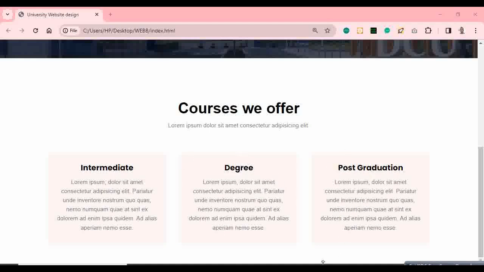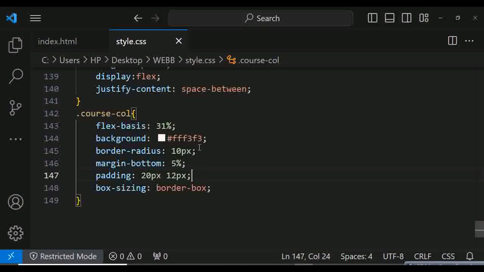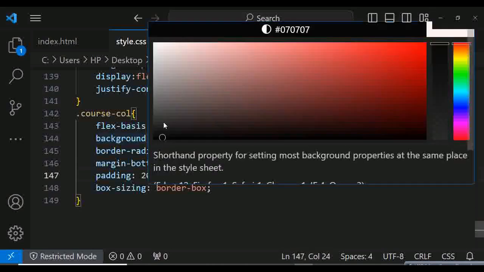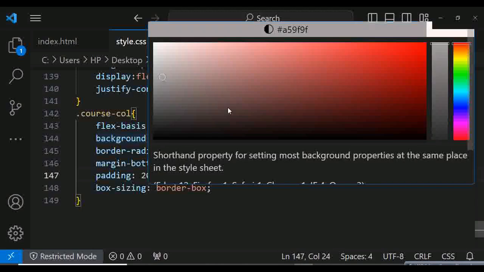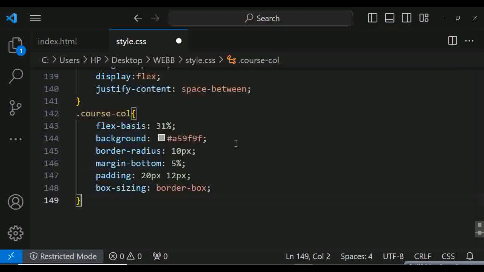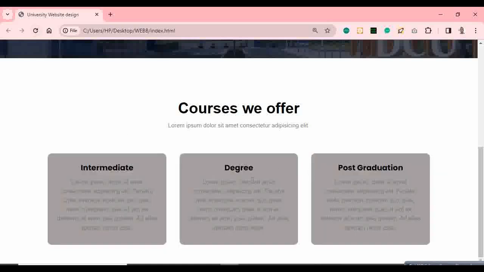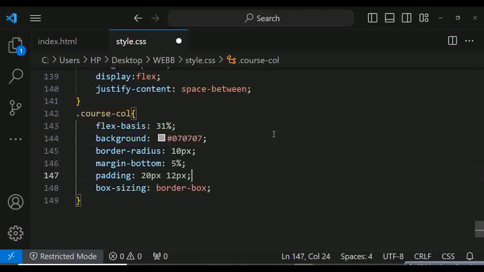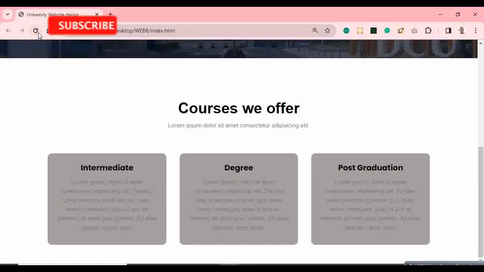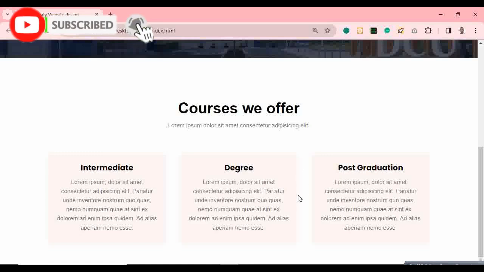So let's just change something. Let me give you another color. Okay, let's save and refresh and see. As you can see, there's a color there already. So just Ctrl Z. Okay, this is the initial color. Let's leave it this way. Let me refresh and see. I'm just trying to show you that there's a color there. Okay, so let's continue.